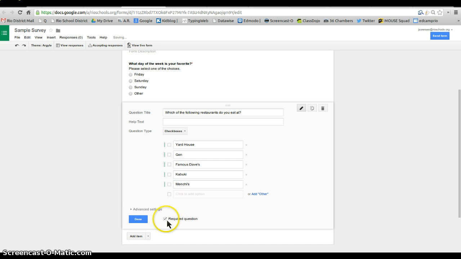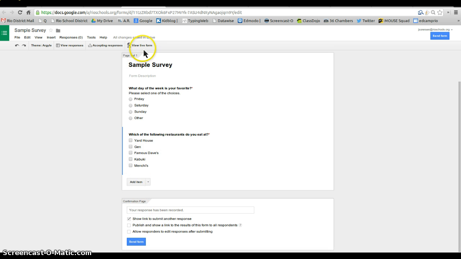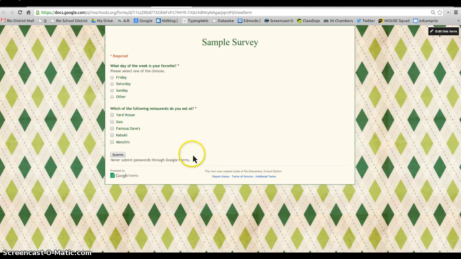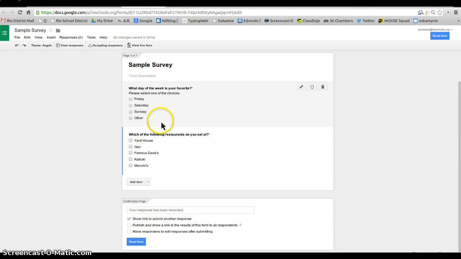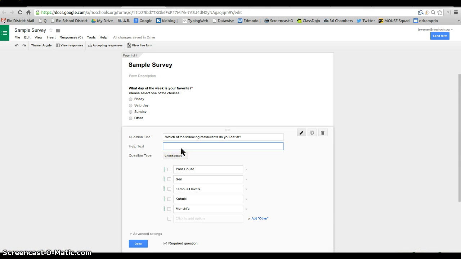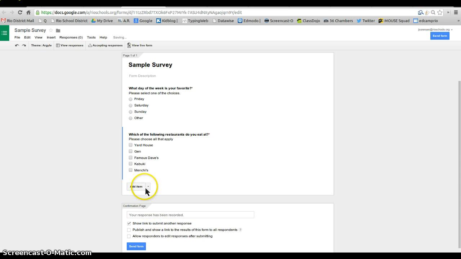Okay, so this is a checkbox, so I'm going to make it a required question. I'm going to click done, then I'm going to go to the live form, and now you can see that if somebody was filling this one out, it only allows me to select one of these answers. Whereas on this one, if you eat at all these places, you can check all of them if you want. So you're going to select all that apply. Actually, that would be a good example of one where you would want help text. So please choose all that apply, so that would point out to somebody that they can select more than one.